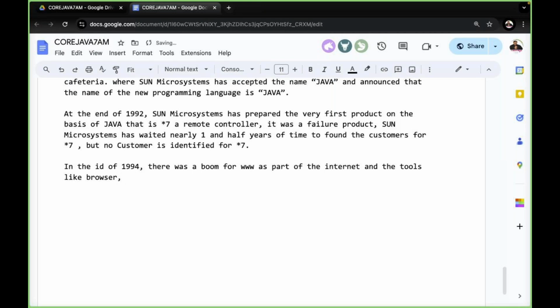Now in the mid of 1994, there was a browser. There was a browser, Mosaic. Only one browser by that time got that name: Mosaic. Mosaic was prepared by Marc Andreessen, an undergraduate student.